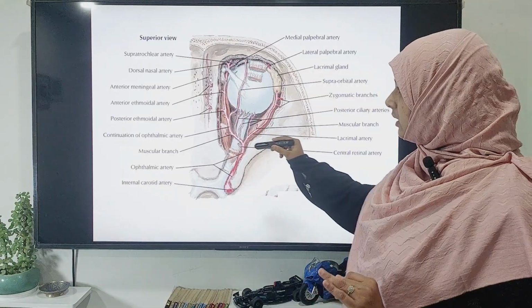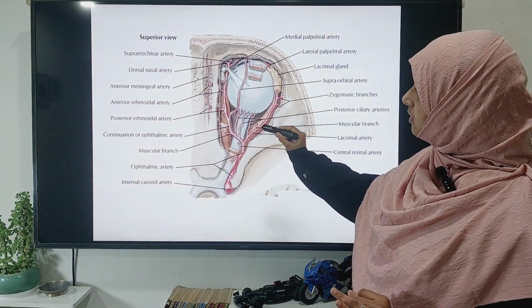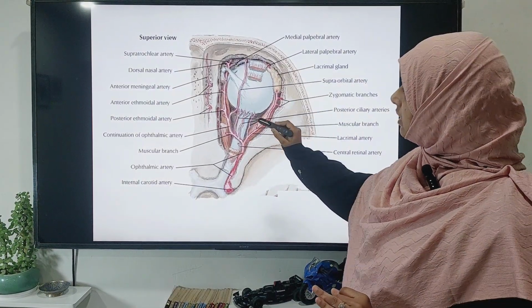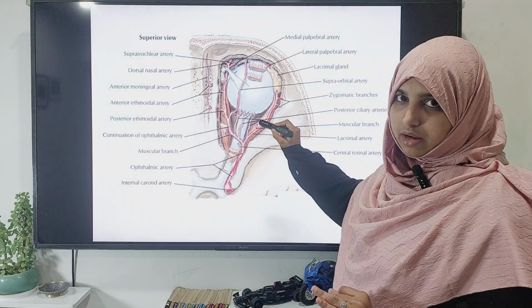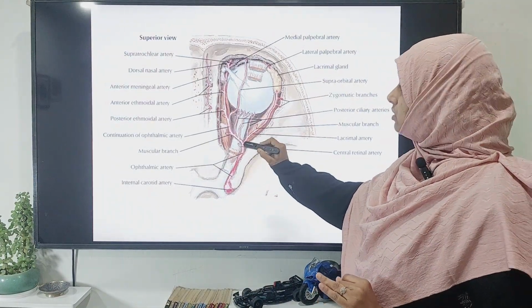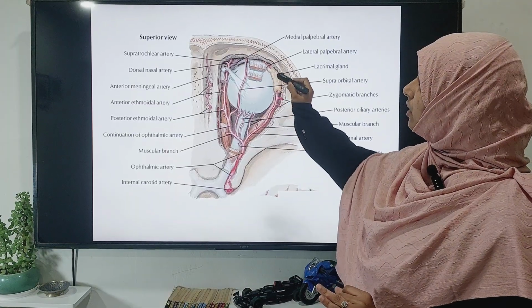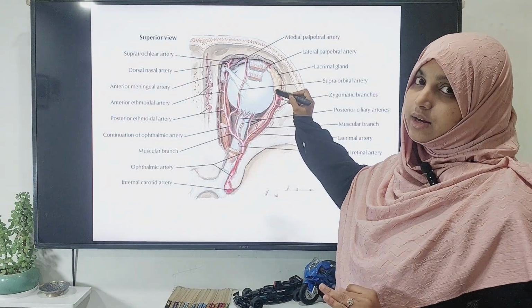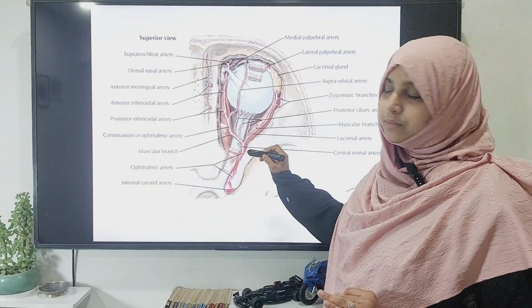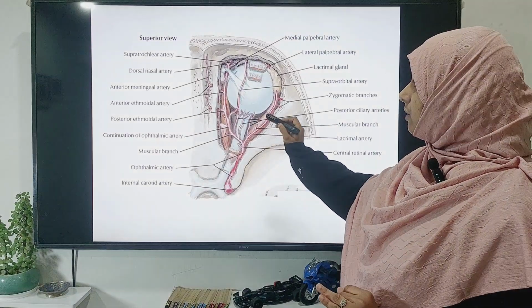Next, we have this branch. Do you see this one, which is going laterally? On top of which muscle is it traveling? The lateral rectus. So here we can see it is traveling above the lateral rectus and directly going for the lacrimal gland. So can I name this vessel as the lacrimal artery? Yeah. So this is the lacrimal artery.